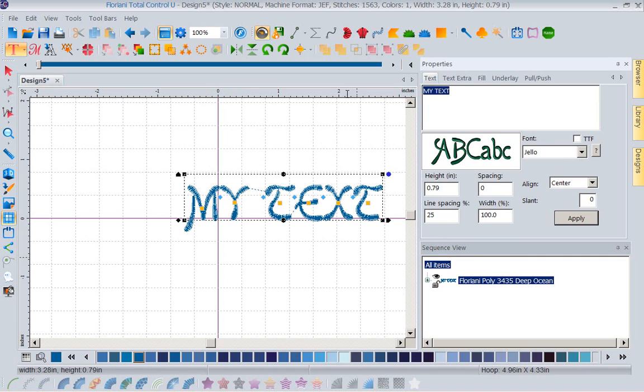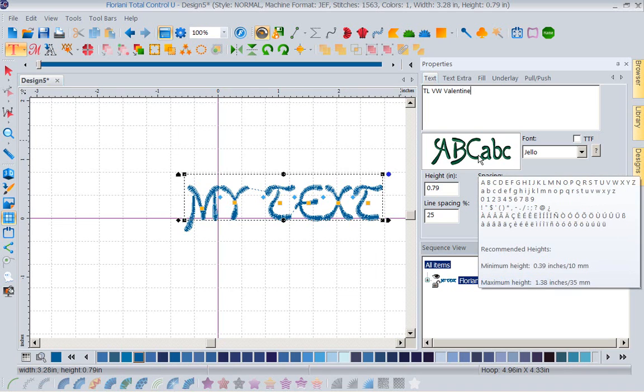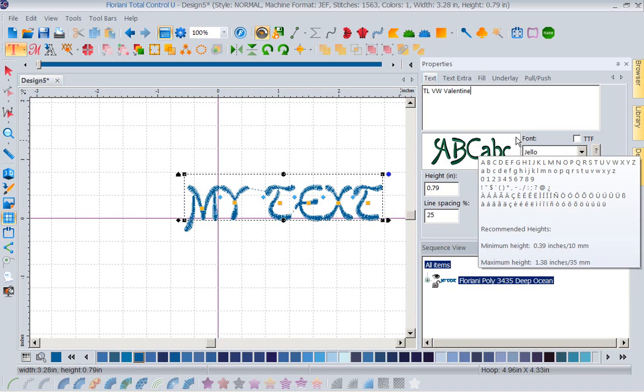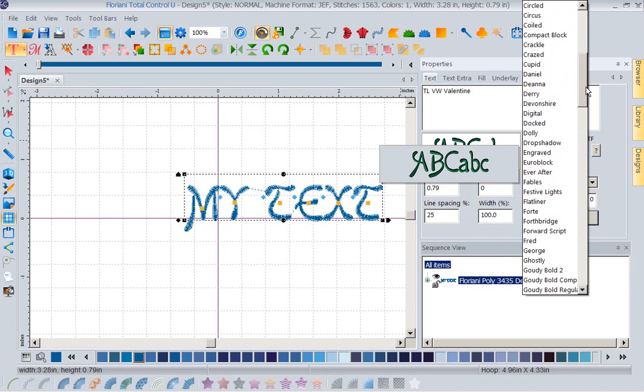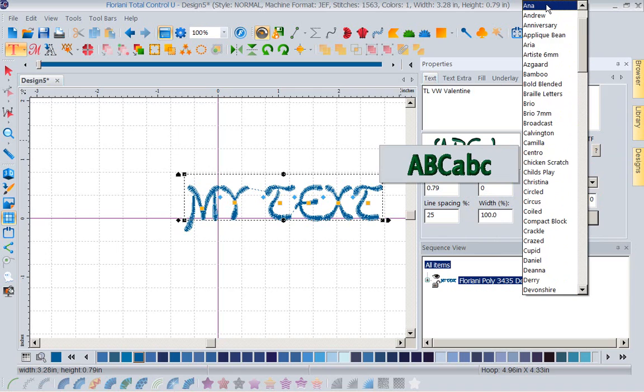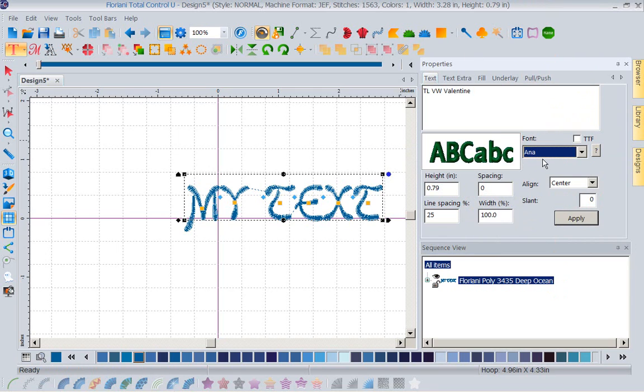We're going to come into the box and I'm going to type in a T and an L and a V and a W, and I'm going to type in the word Valentine. Now I've typed these in. Right now this is the preview of the font that is selected, which is Jello. So we are going to drop down our list and I'm going to pick a different font. I think I'm going to pick Anna. So with Anna selected, I'm going to change the height to 1/2 inch. I like the center align. I am going to apply.